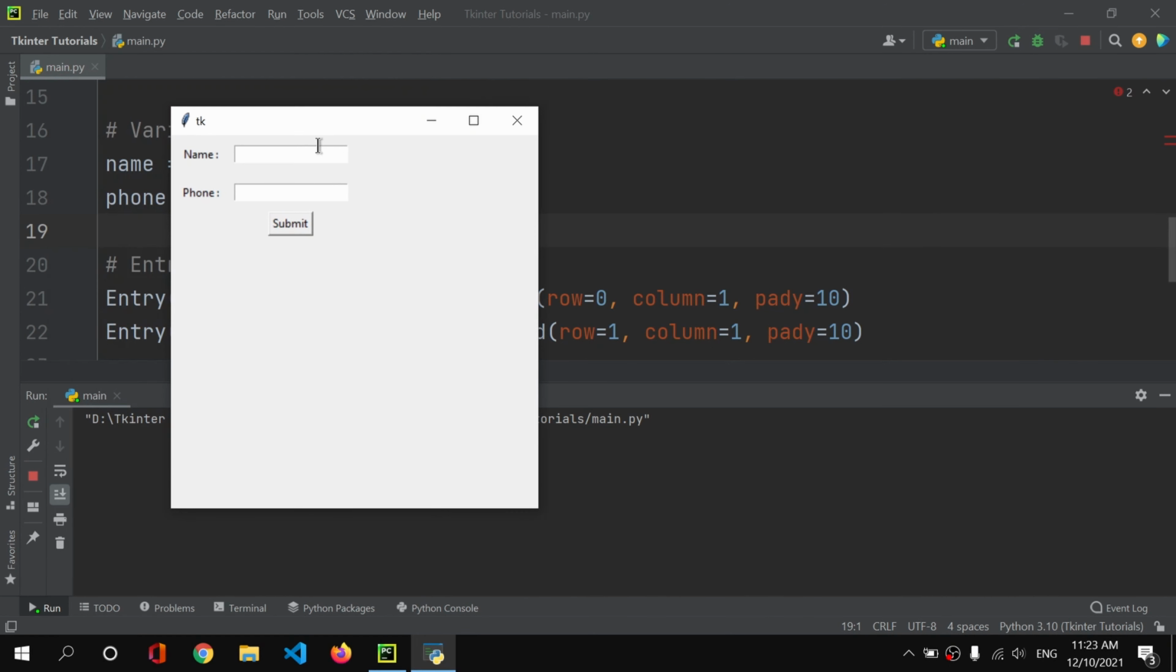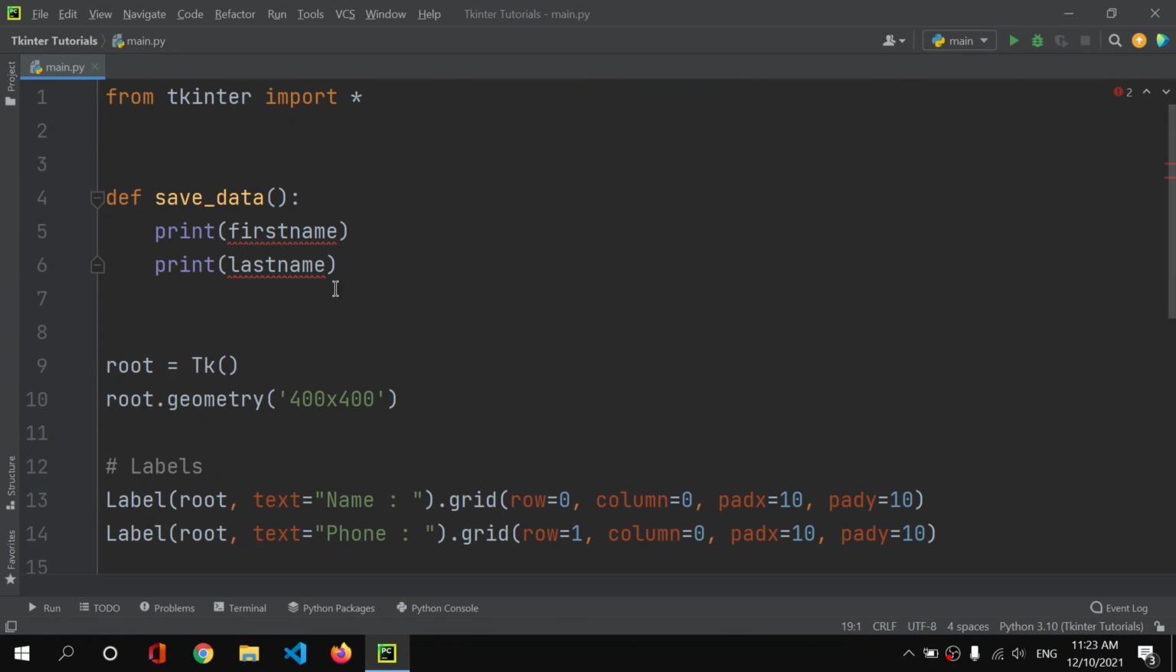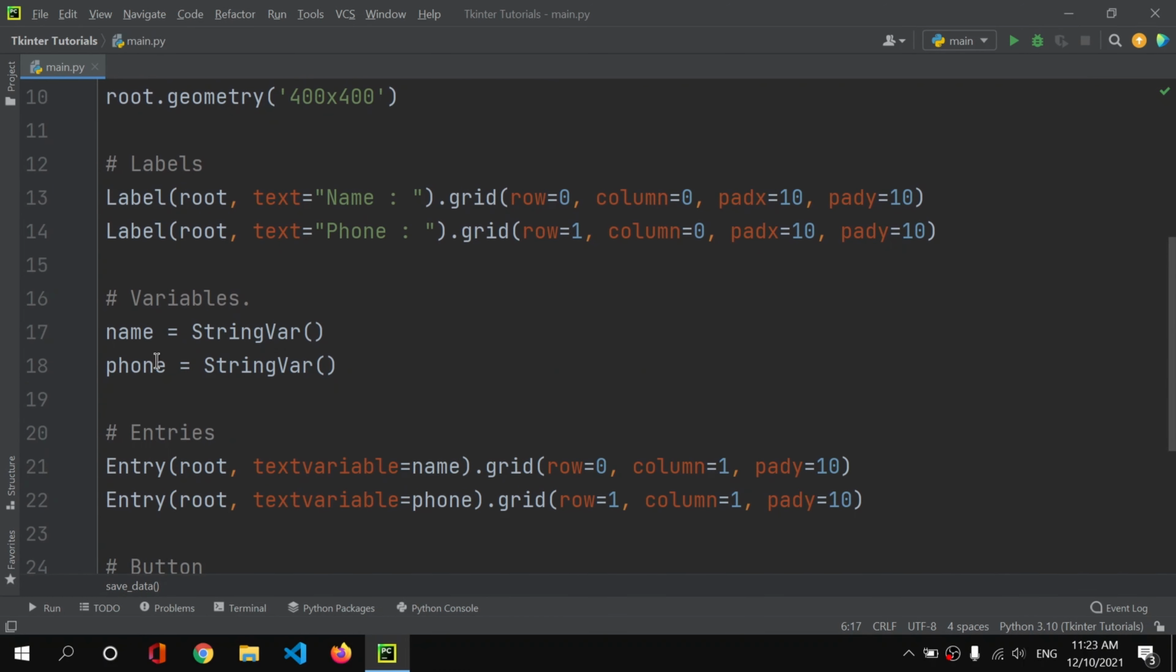So here we have name and phone. If I add a name like Max and a phone like 708855 and something like this, and click submit, we get an error here. First name is not defined because we haven't changed this yet. So instead of first name I will change this to name, and instead of last name we will change this to phone. So now we do have some methods on this string vars, the variables which we just defined.